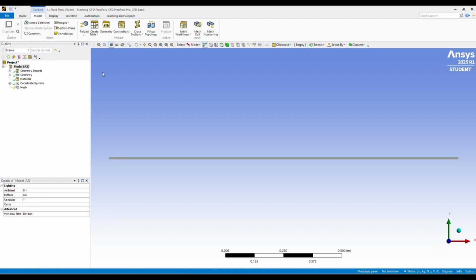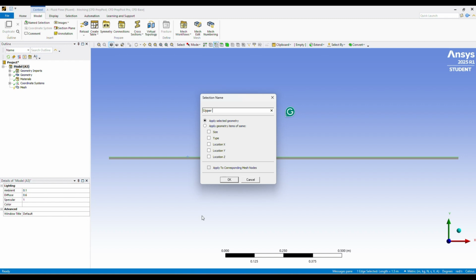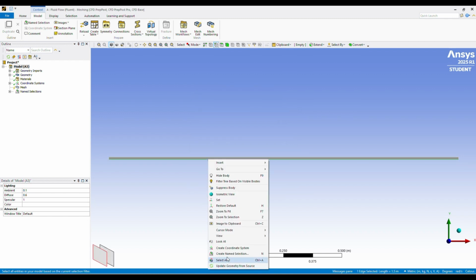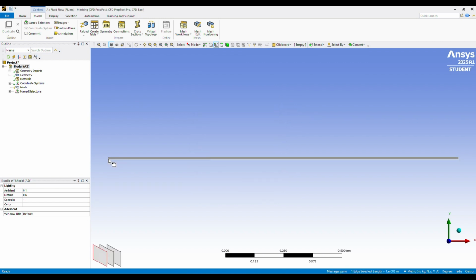Okay, so our meshing software is now open and it has loaded in the geometry we just created. So we're going to want to start by creating some named selections, which we can do by changing our select mode to edge. Go down to this upper wall. We're going to left click that and then right click and select create named selection. We're going to name this upper boundary. And then we can do the same thing with our lower boundary, as well as our inlet and outlet.